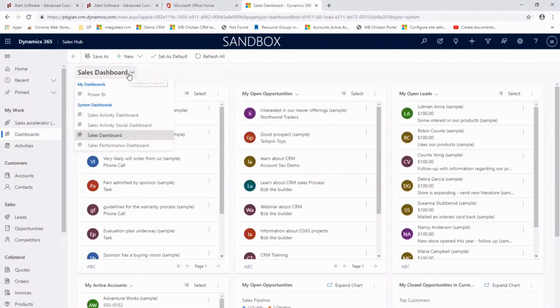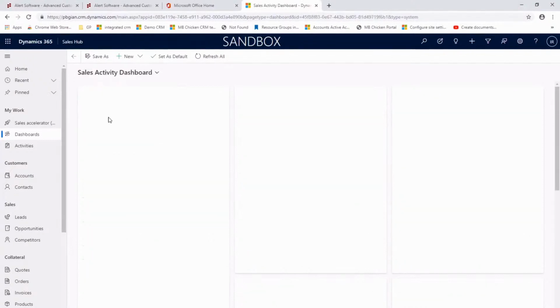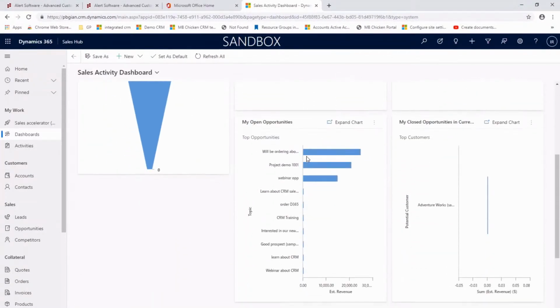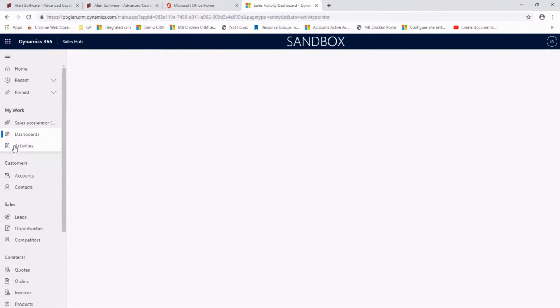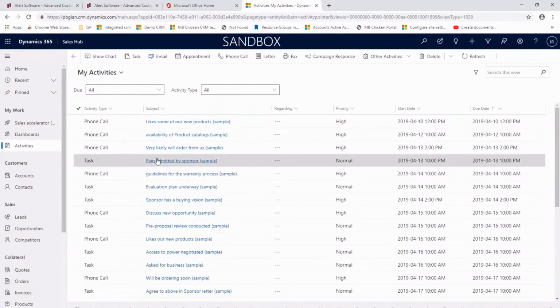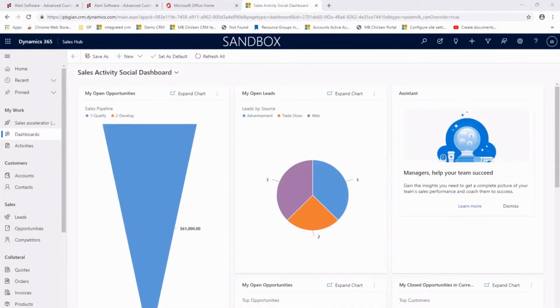And if I switch to my sales activity dashboard, I can still see my opportunities list, but I can also then see the activities that I need to follow up on. If I switch to my activities board, then I can see just the list of activities that I have to follow up on. So you can see how easy it is to add a lead to Dynamics 365 Sales, how easy it is to follow up with that lead, to change that lead or qualify it into an opportunity, a contact, and an account.